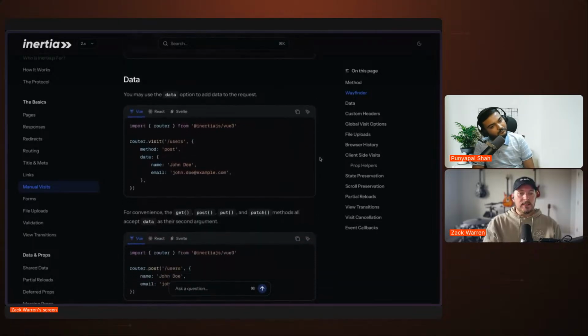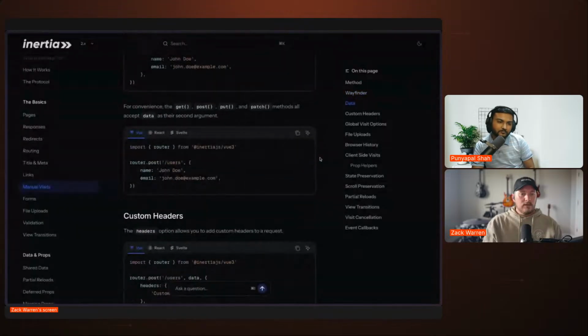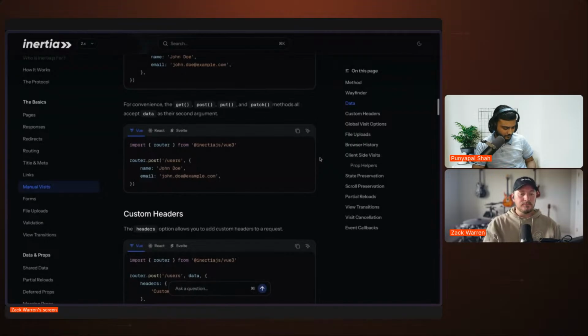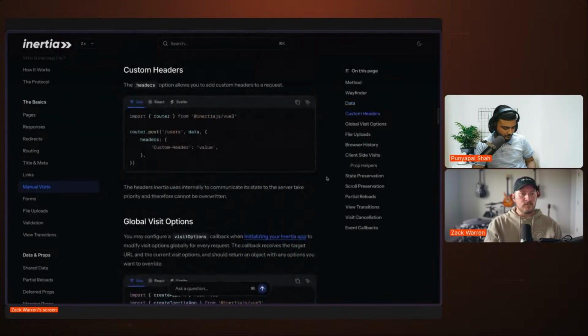Data. You may use the data option to add data to the request. For convenience, the get, post, put, and patch methods all accept data as their second argument. Custom headers. The headers option allows you to add custom headers to a request. The headers Inertia uses internally to communicate its state to the server take priority and therefore cannot be overwritten.